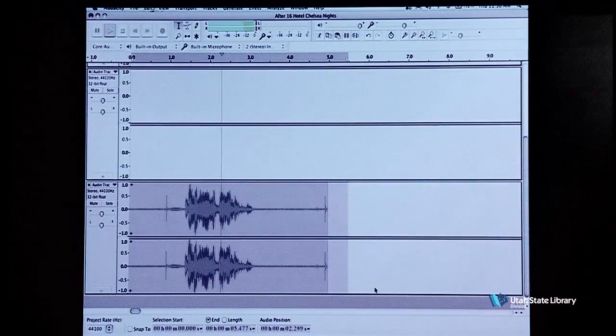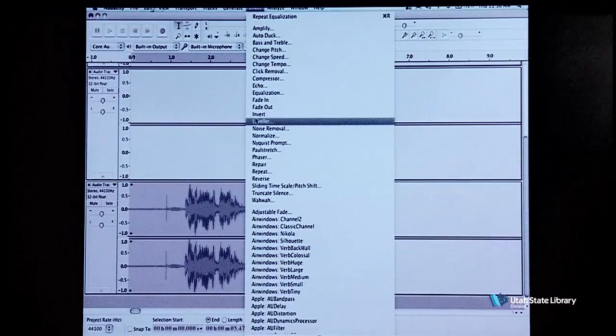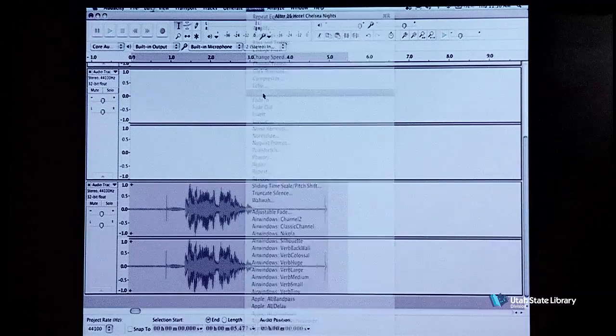Okay, so already I'm hearing some undesirable things. I'm hearing a pretty low end, ugh. So what I'm going to do is take out all the low from my voice using an equalizer.